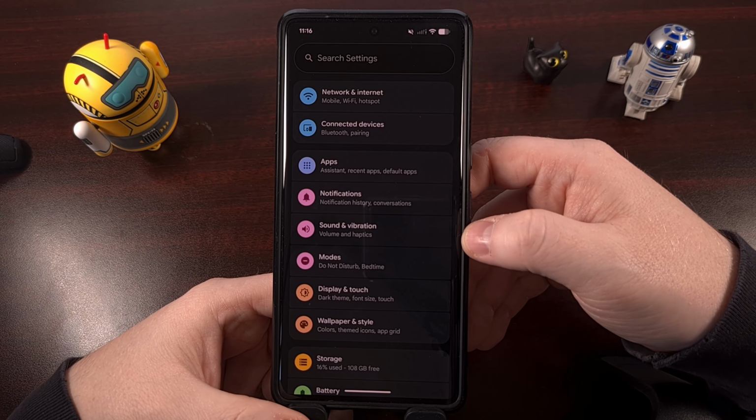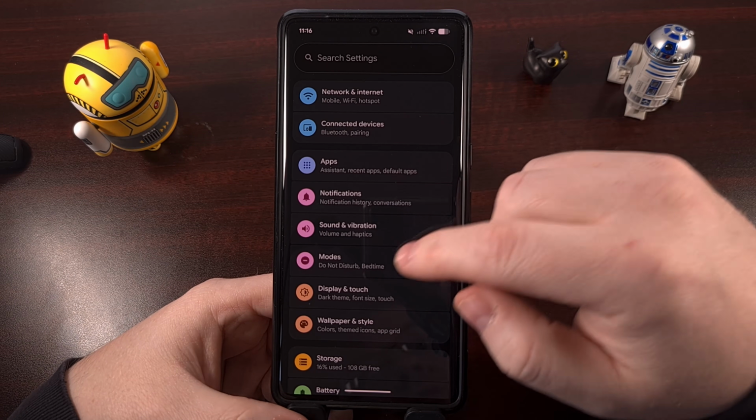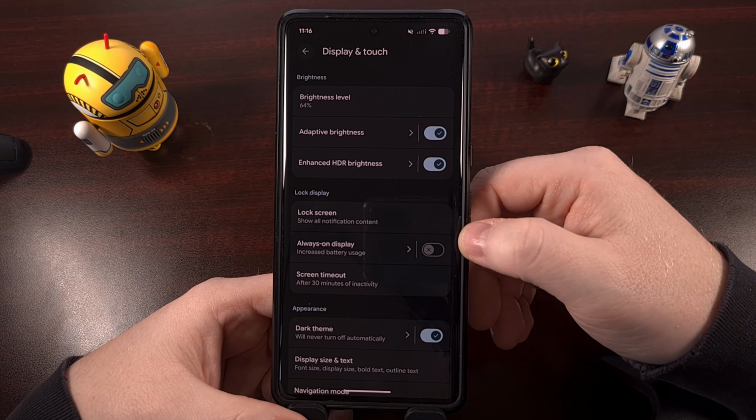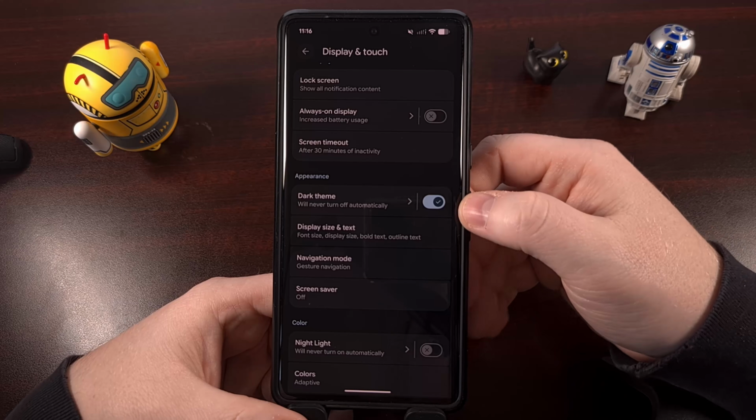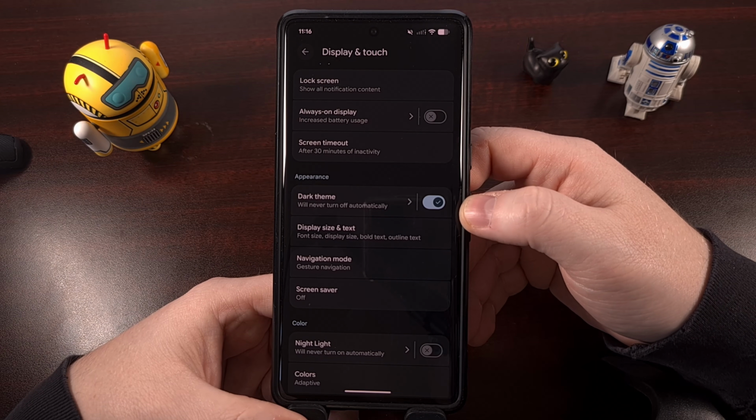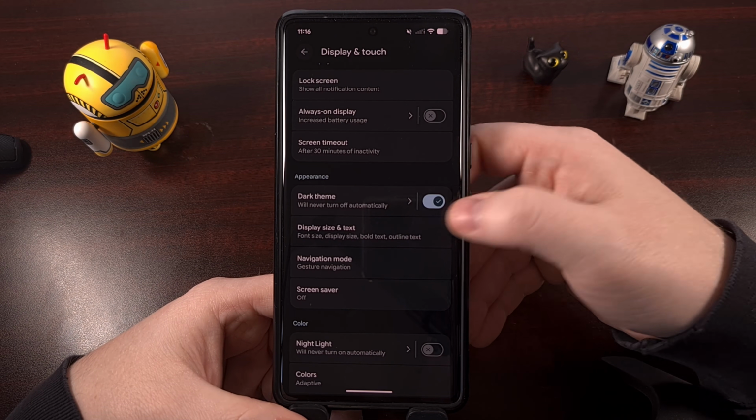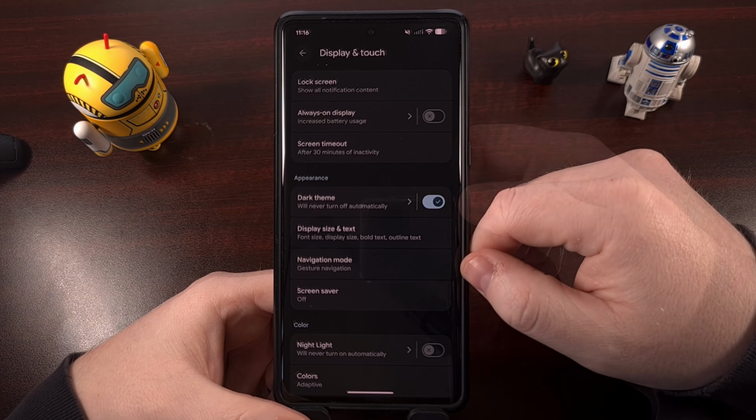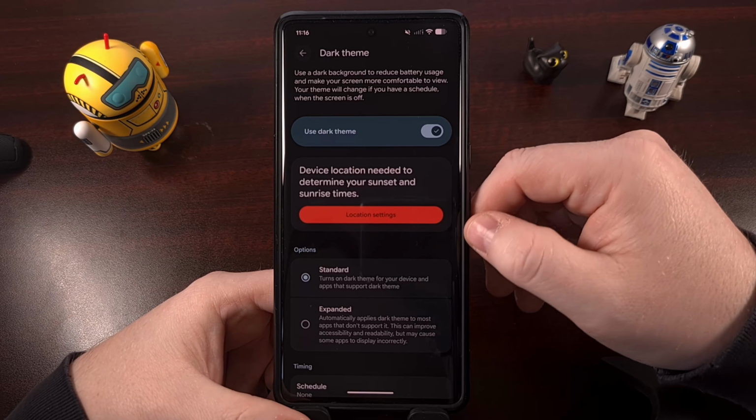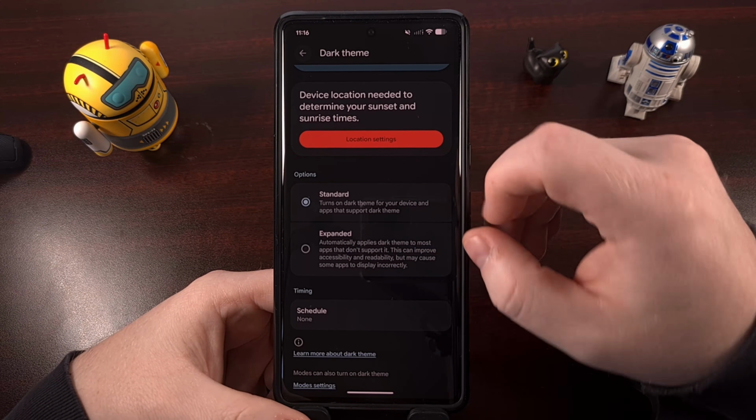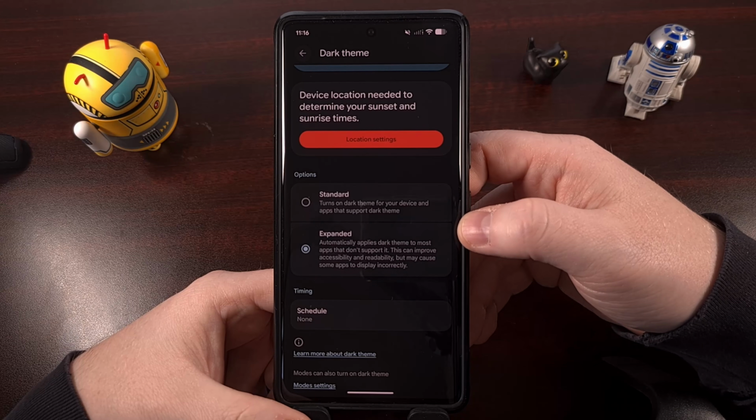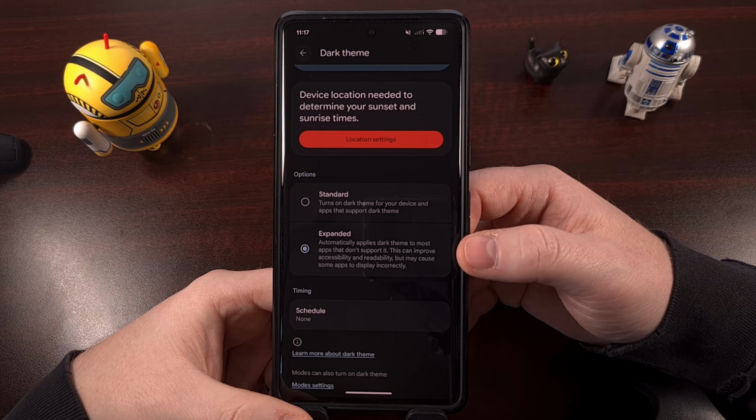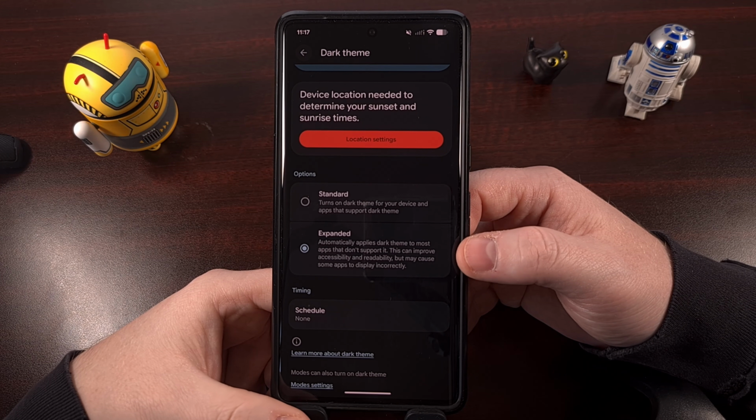the Settings application. From here, you want to look for the Display and Touch menu, and then look for that dark theme feature here. Except we want to tap on the text here instead of just toggling the feature on and off. But if we tap on the text for that menu option and then change this over to expanded version, then Google says it will automatically apply dark mode to most apps that do not natively support it.